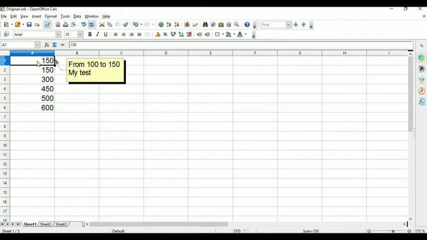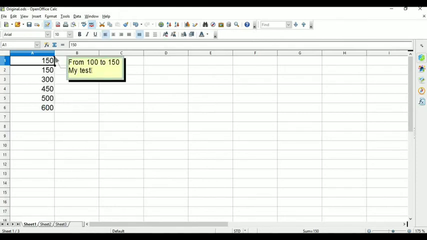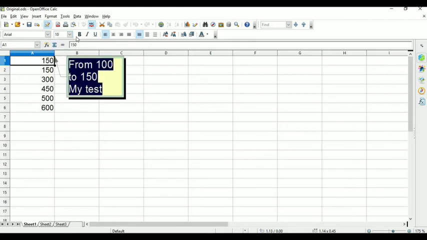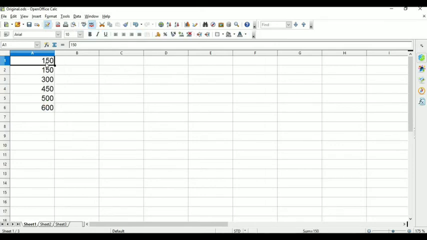And if you want to format this, simply go to Insert Comment and select this, and from here you can increase its size, make it bold, underline, italic, whatever you want to do. Is it clear? And suppose that you want to delete your comment, simply select the cell and choose the Delete Comment option. Now this comment is deleted.